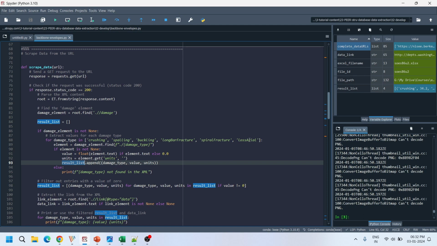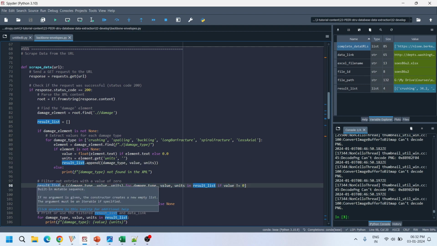Generally, if you have a 0 value, it means there is no damage observed in that particular damage type. So I'm just eliminating that damage here in this line. So in this result list, finally you will get only the specific types of damage that are observed in that particular specimen. If there is no damage observed in that specimen, ideally you will get no variable in this results list.